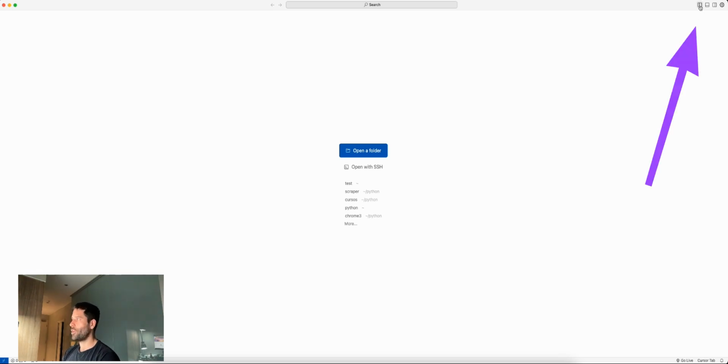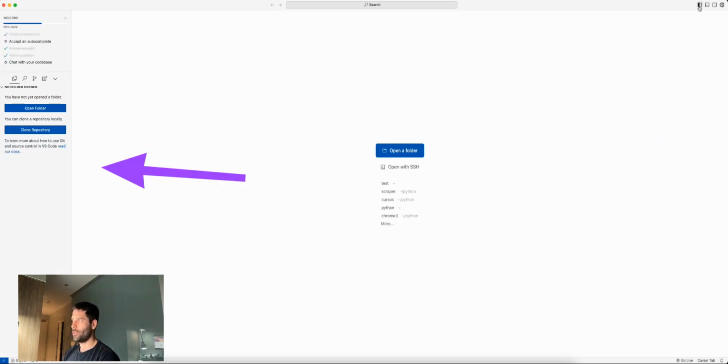Like what's going on? On the top right hand side, you've got 3 toggles. The first toggle brings up a left hand side sidebar.